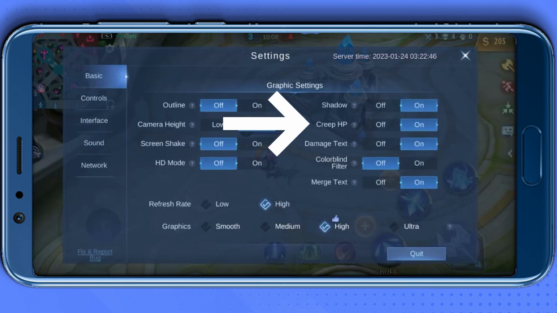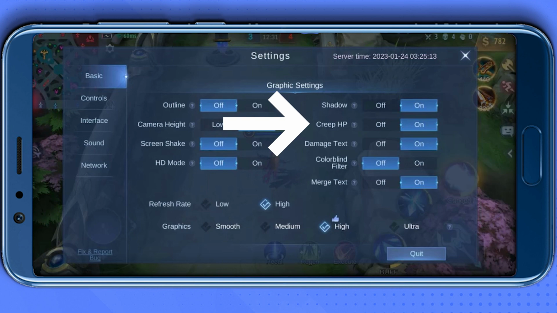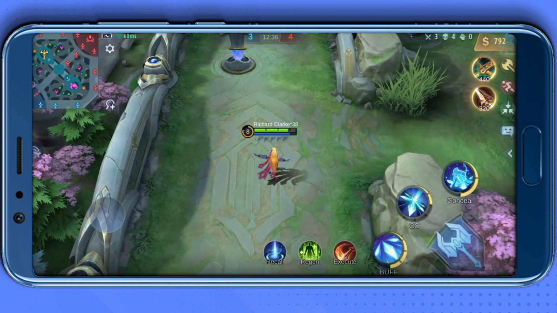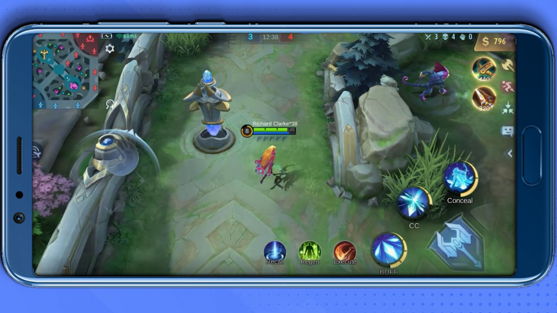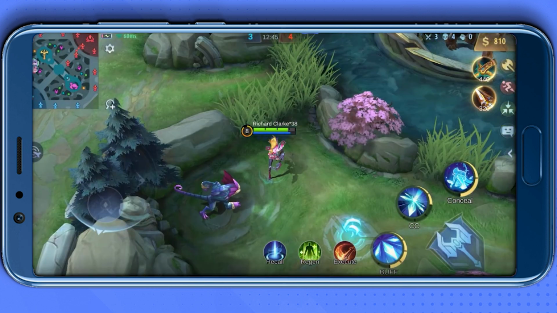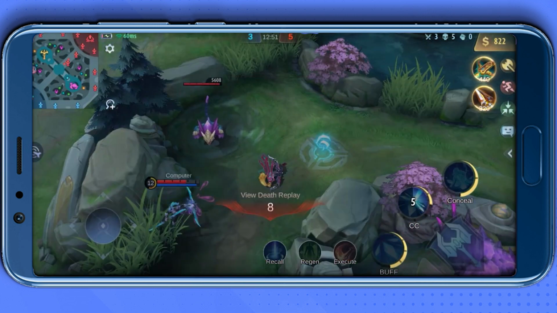Now the next setting is creep HP. What this setting does is show you the current HP of the jungle monsters, the turtles and the lords. So I would suggest you keep it on, because it is very helpful.